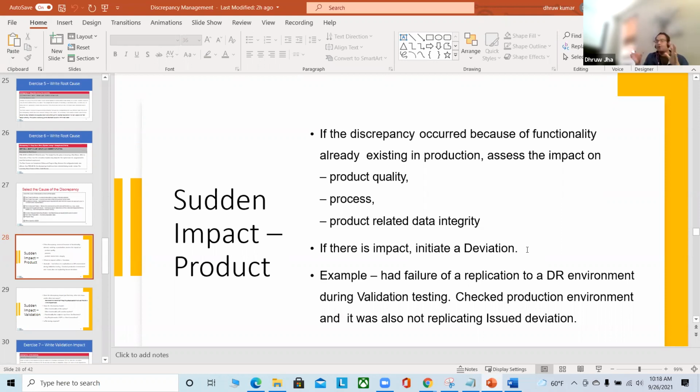So there is a process. First, if in execution something goes wrong, there may be a typo. A typo you can fix there and then, initial and date. Then discrepancy. If you find a discrepancy, fill up the form and give it to your val lead and QA to do root cause analysis and all those impact analyses and come up with the corrective action. But if the system which you are executing is in production, meaning it's already in use, and the failure of this functionality may impact the product quality, processes, and product related data integrity, then you have to initiate a deviation.